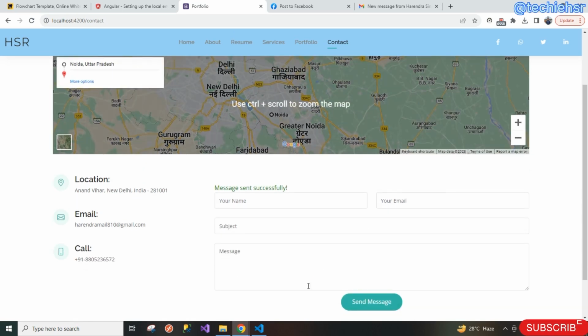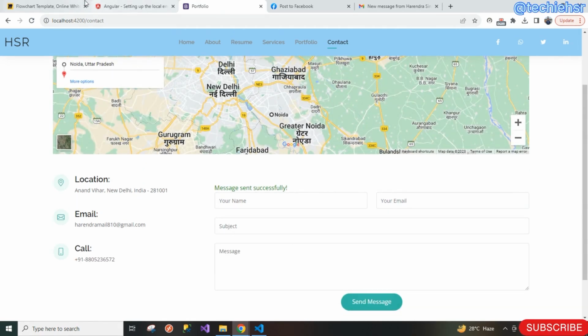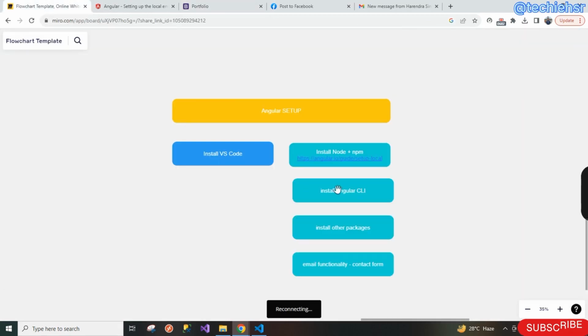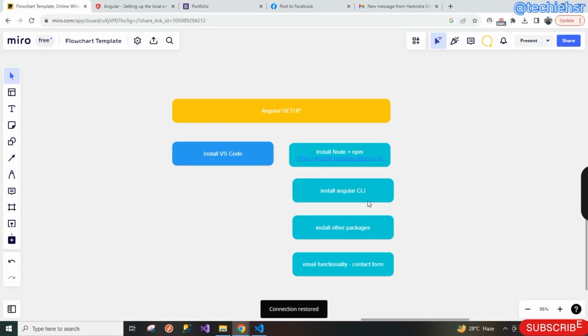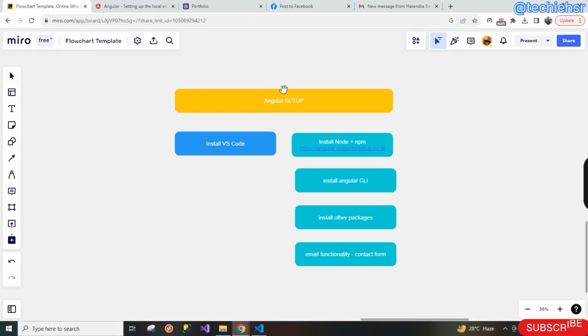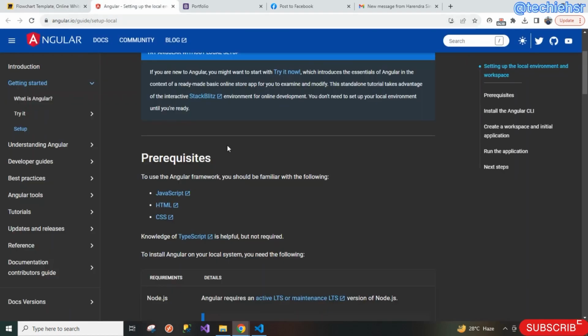So let's quickly dive into the project overview. What all things will I be covering here? You can see you need to do the Angular setup and install VS Code. This is just a prerequisite which you need to do. For the Angular environment setup, you just go to this URL. I will be mentioning that in the description.